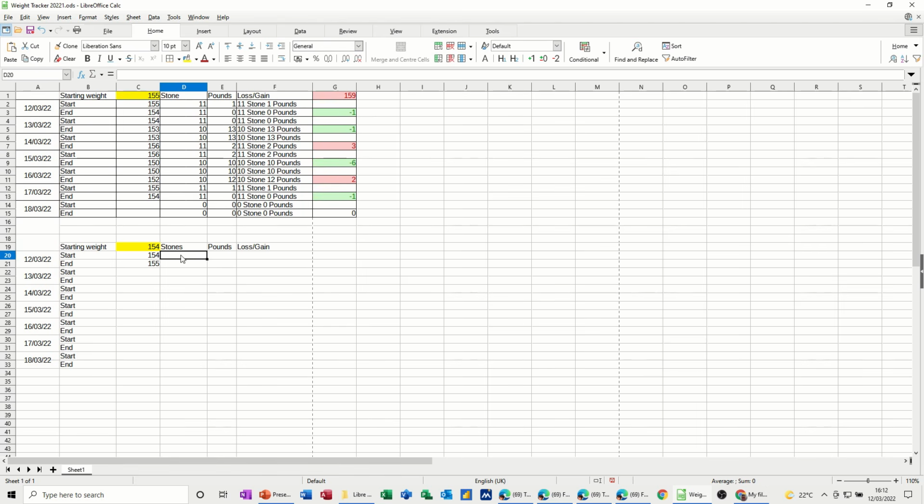I want that to say 11 stones. Now what I have to do to get it to say 11 stones is use the round down function, and you can see how that works in a second. So I'll just type it in, equals round down, open the bracket. So that's what I want to round down, and I'm going to divide that by 14, close the bracket on that, click the tick, that comes up with 11.